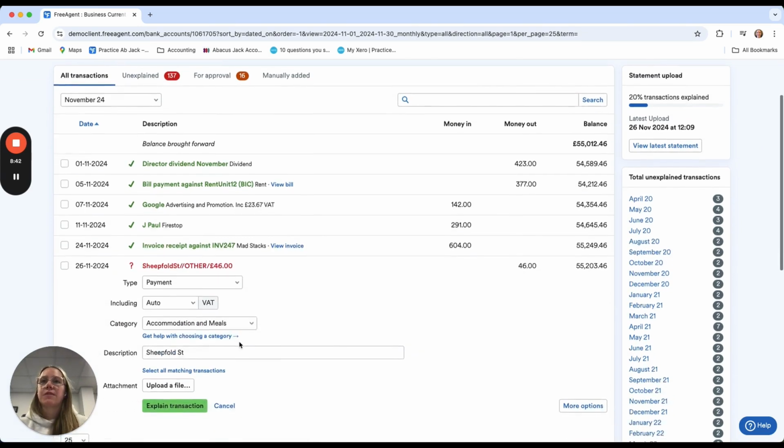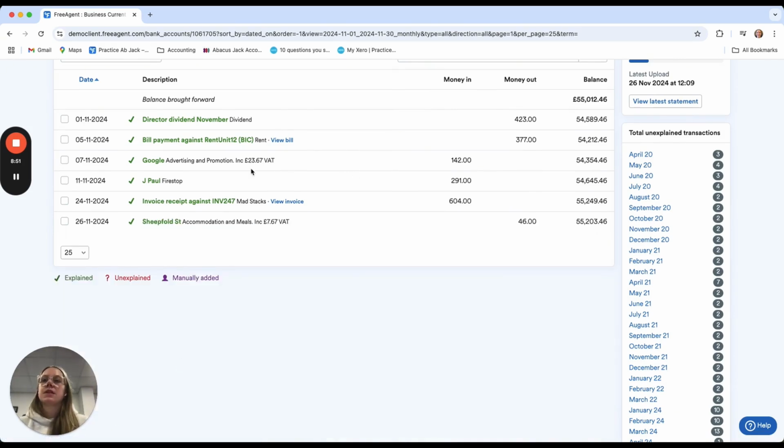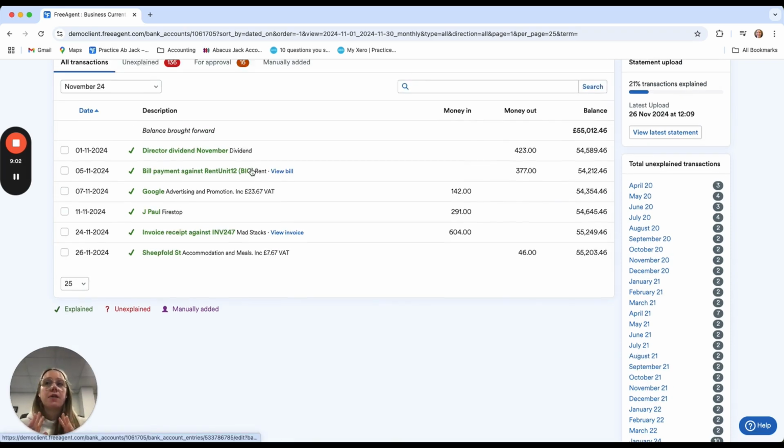Final one, we went out for a drink to have a meeting with someone. So we're going to mark this one as accommodation and meals and explain that. So that's basically when you do the bank reconciliation and you do transaction by transaction. That might be great if you do it every month, you keep on top of it, you don't have many to do. However, not everybody is super organized and sometimes things get away from us a little bit.